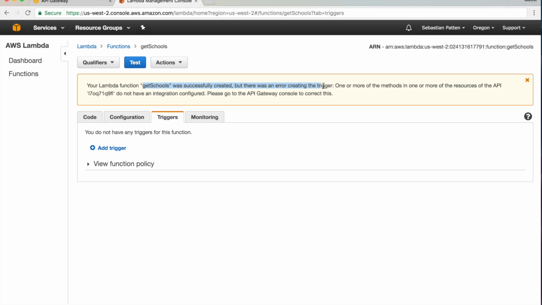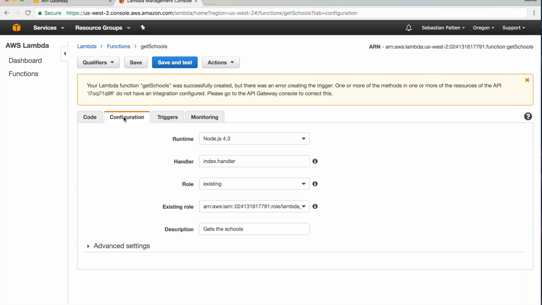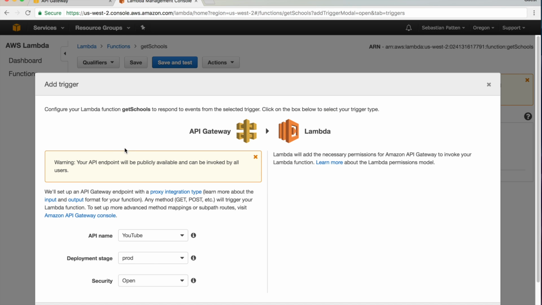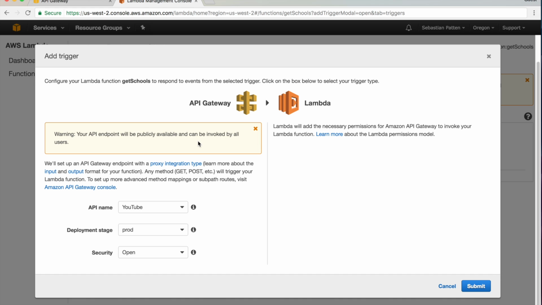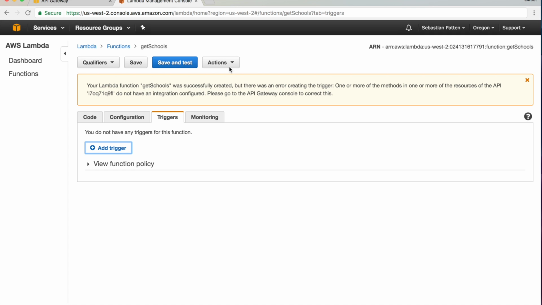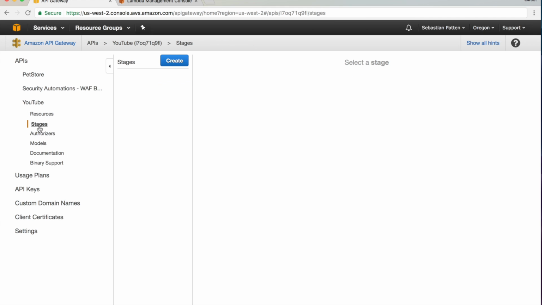you can see there's an error message here saying there was an error. And I believe that was, if we click into configuration, I think it was this trigger. I think it's because it was trying to push into a prod stage, which we don't have. So I'm guessing that's the error. And it makes sense in my mind. Because if you look at stages under our API, there's nothing there.